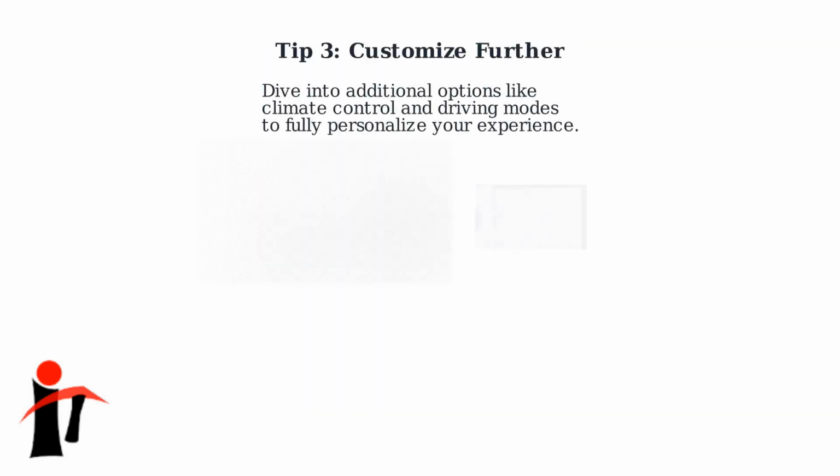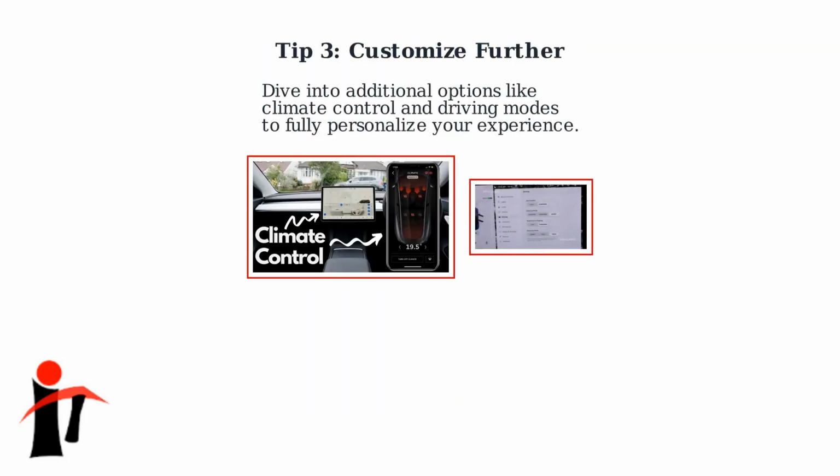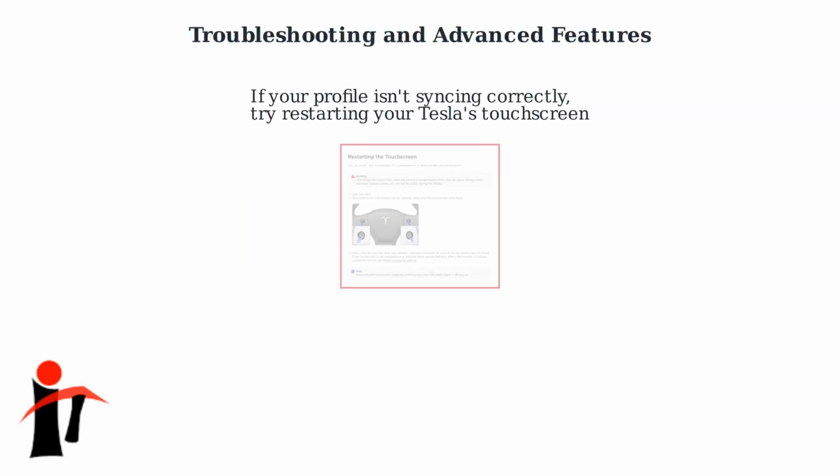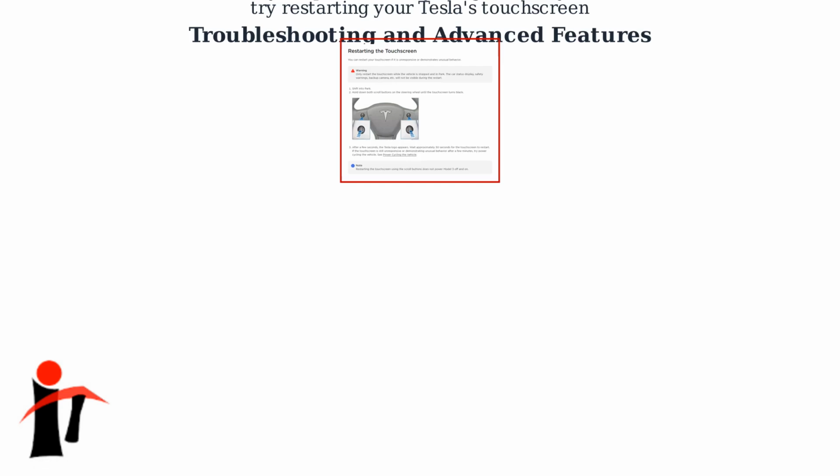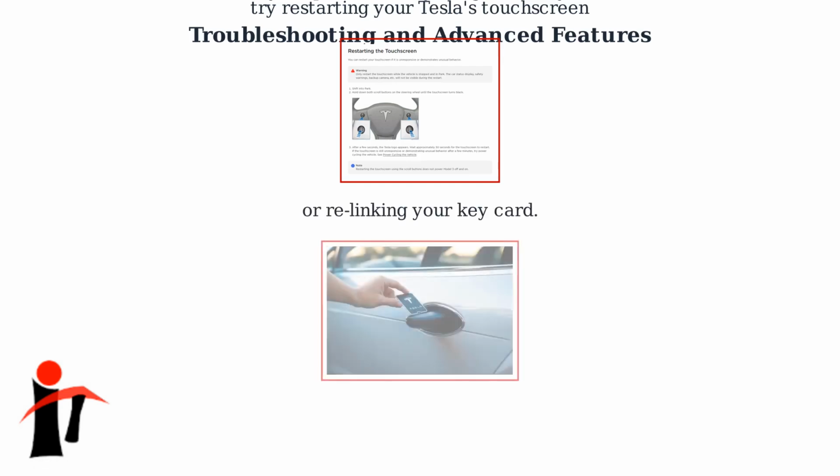Explore your driver profile's additional personalization features, such as climate control preferences for automatic temperature settings and driving mode adjustments for steering feel and acceleration. These options let you tailor your Tesla to match your personal driving style. If your profile isn't syncing correctly, try restarting your Tesla's touchscreen or relinking your keycard. Here's how to relink your keycard.